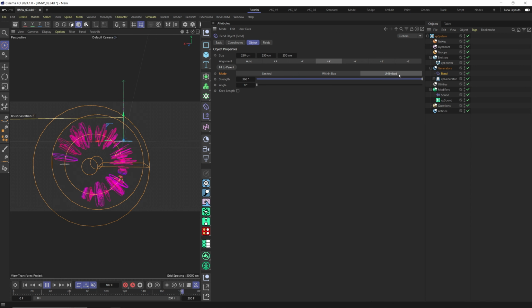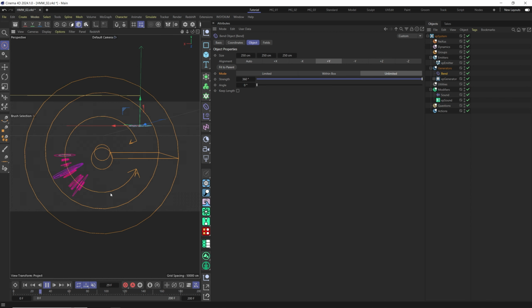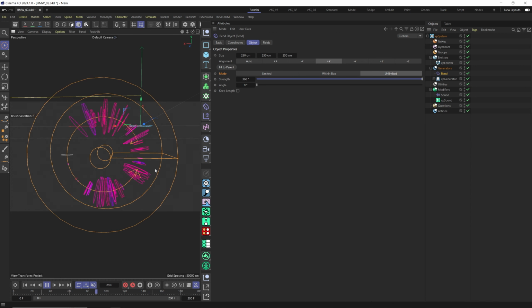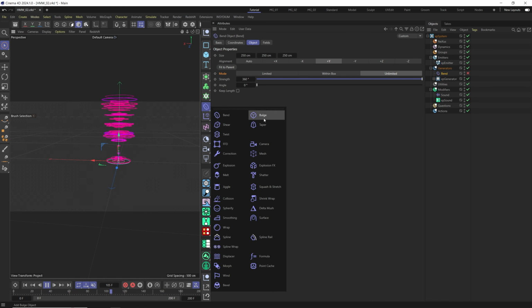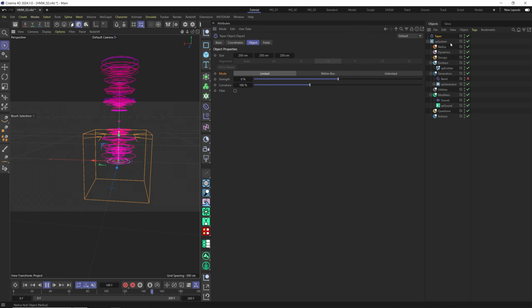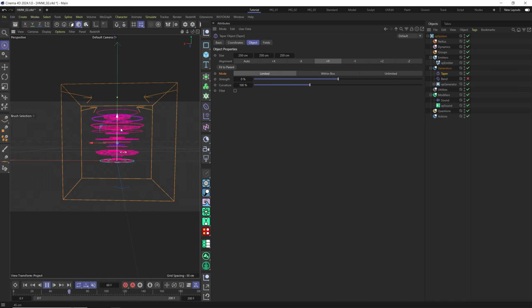You can make it, for example, unlimited. And you can easily art direct your audiovisual using modifiers in C4D. Let's deactivate bend. And for example, we can now use the taper. And let's drag it here in generator. Let's position it a little bit to the top.